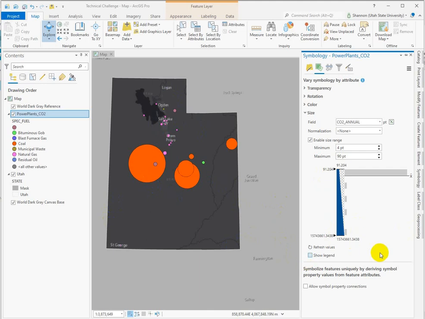So that's just a little tangent on data viz. So we are enabling a size range in here. We could alter these a little bit, but this looks okay. And it indicates that our coal plants are the ones that are emitting the highest levels of CO2 in the state, which is not completely unexpected. But that's how you can combine and vary the symbology of the points with two different attributes.